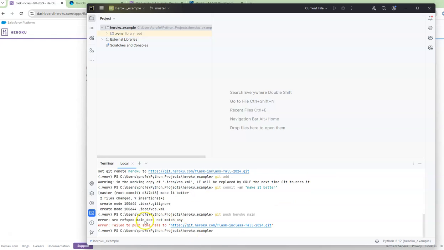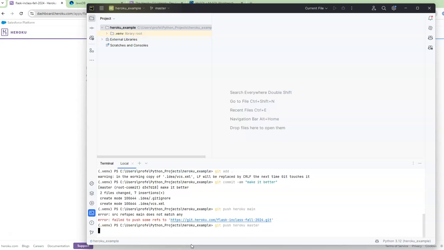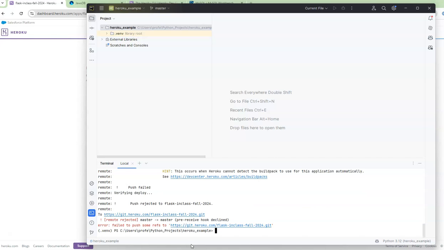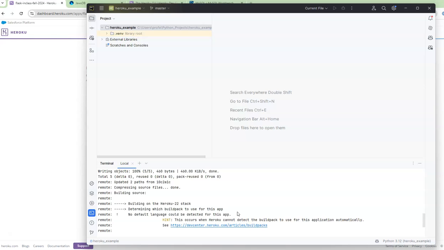And it says failed to push. Does not match any repositories. So I'm going to just hit the up arrow and just say master instead of main. And then it's going to say it liked it. So sometimes it tells you to do master, sometimes it tells you to do main. But it was good. Everything looks like it's been deployed.